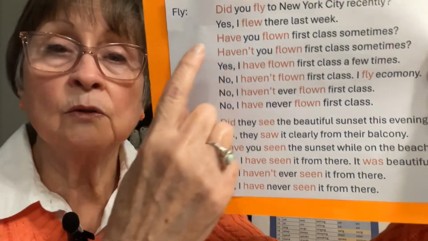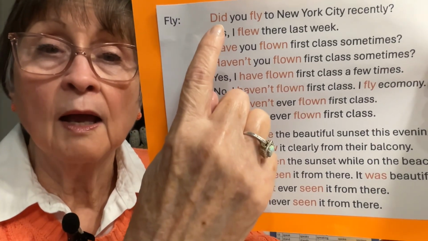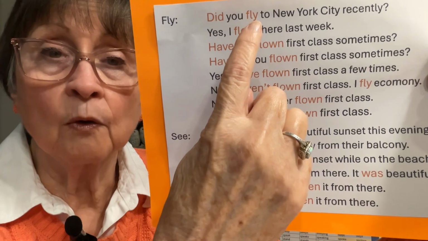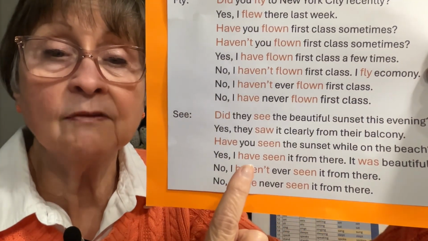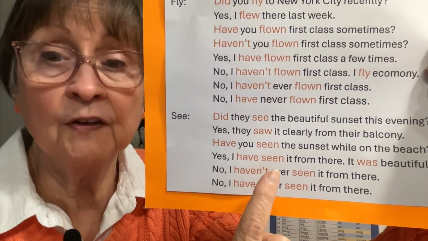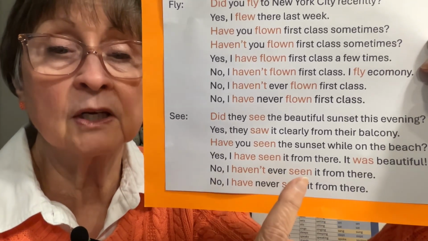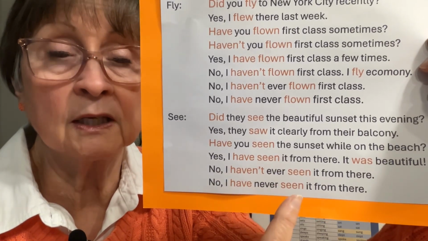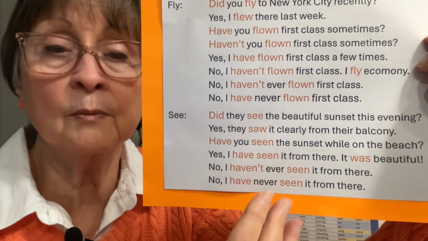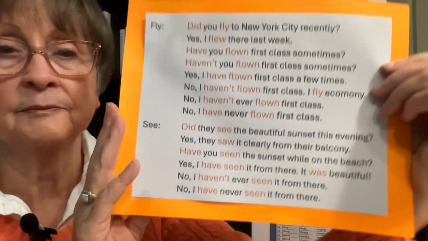Notice when I do a fourth form, I put a helper and it goes back to the first form. But if I use have as a helper, I keep it in fifth form. I have seen, I haven't seen, I have seen. It has to keep the fifth form when it has have.